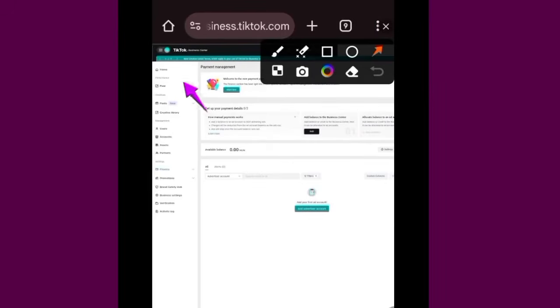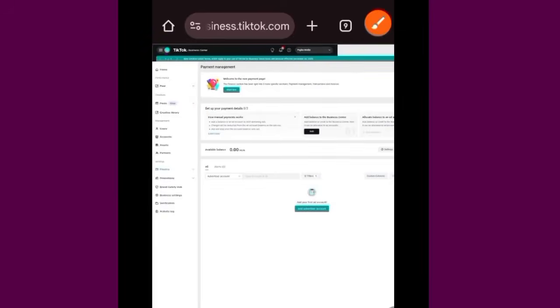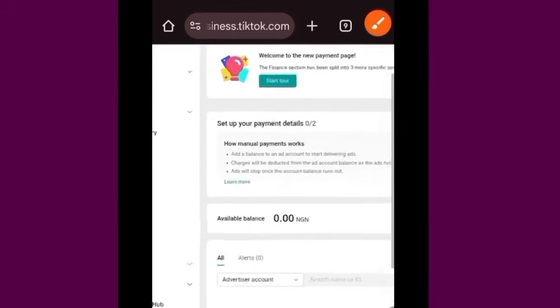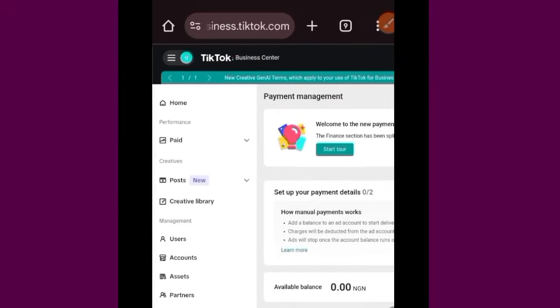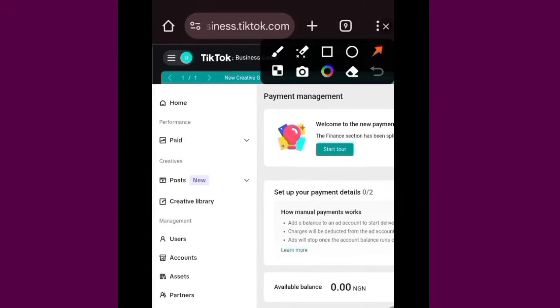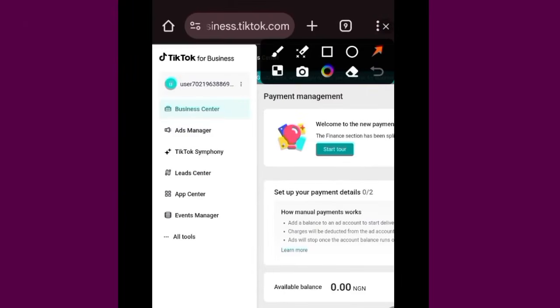Then you will see these 3 lines at the top left hand corner. You can zoom out to see it properly. See the 3 lines here. So go ahead and click on these 3 lines. See the 3 lines I'm talking about. Click on it. When you click on it, you will see Ads Manager. Click on this Ads Manager.